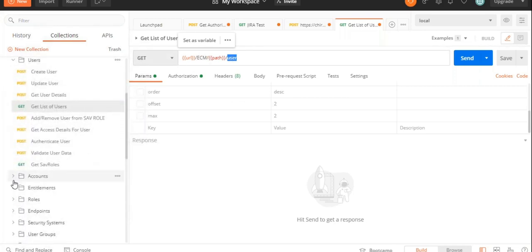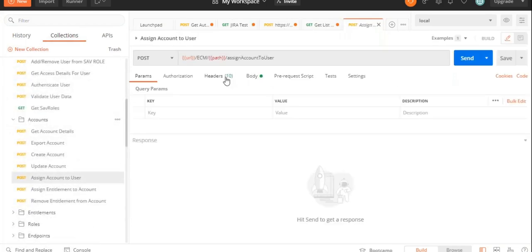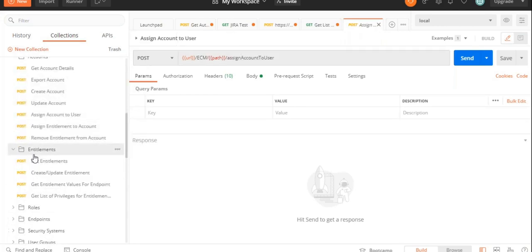In the same way, if we want to get the account detail, for that, account, assign account to user, this endpoint is exposed. For the entitlement, a different endpoint will be exposed. How can we understand that it is exposed, and which one will indicate it? These details will be provided by the application team. We do not need to worry about it. This naming convention will be decided solely by the application team.